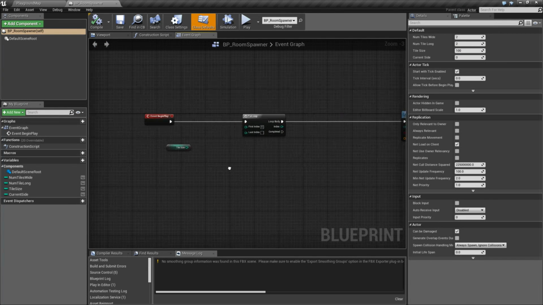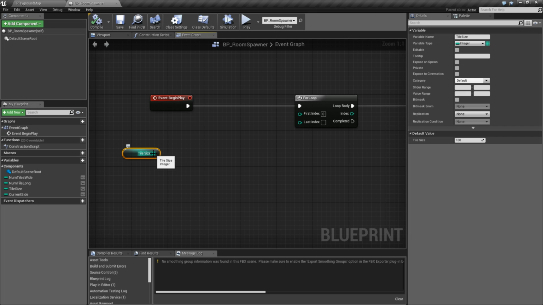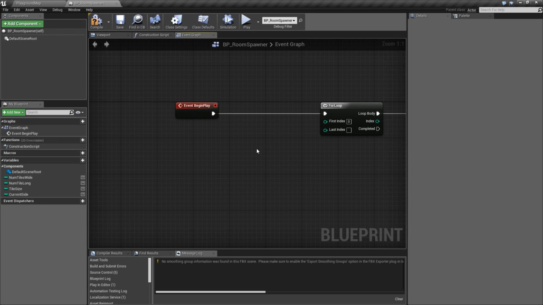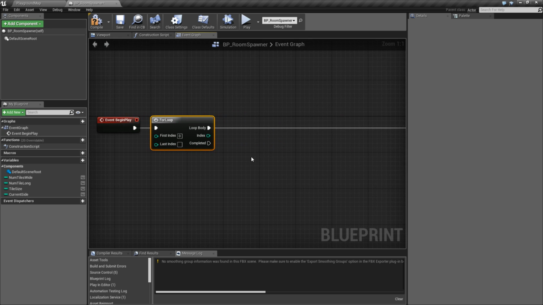Crap. I was hoping to at least get something basic working, but this is math at this point in time. Okay, so our loop is going to run like this.